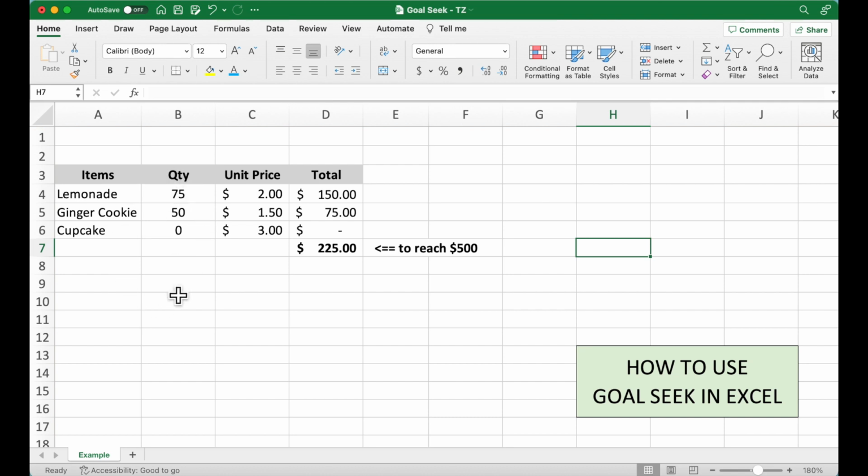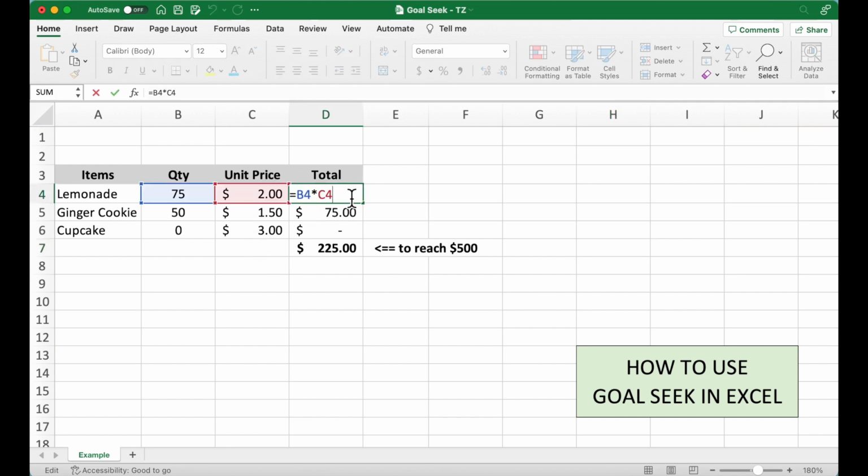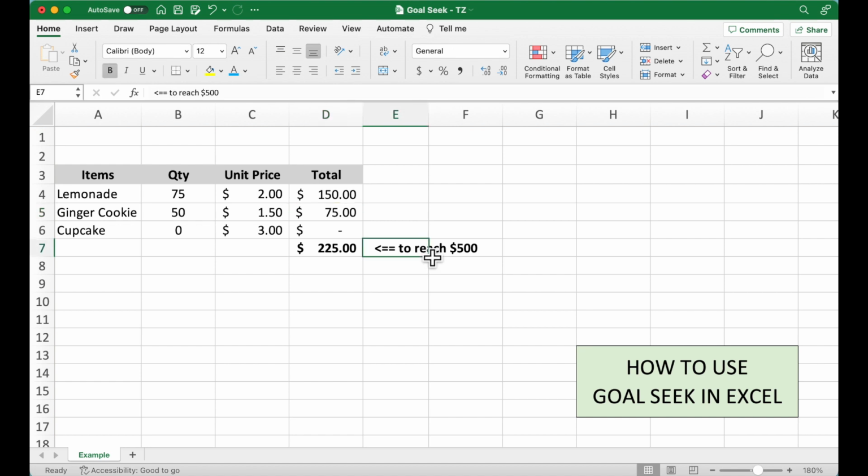We know the quantities for the lemonade and the ginger cookie. We also know the price for each of the three items, so we can calculate the total value of the first two items. But we do not know how many cupcakes we should prepare to sell, so we can have an expected total number of 500.